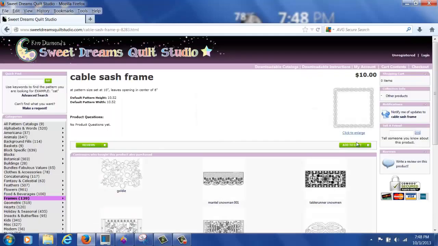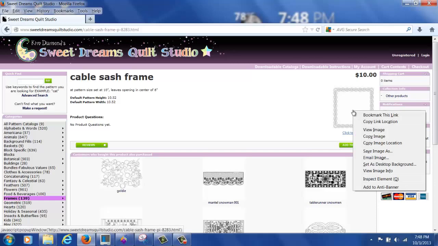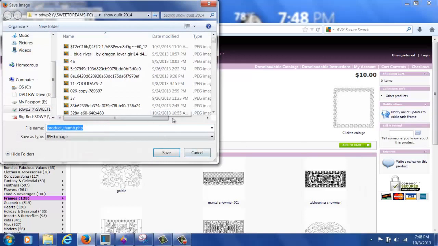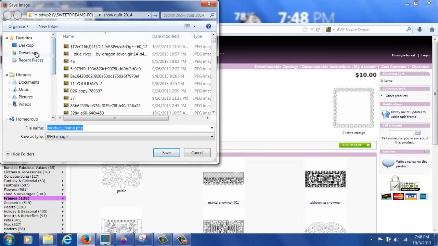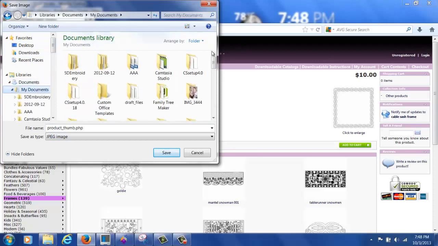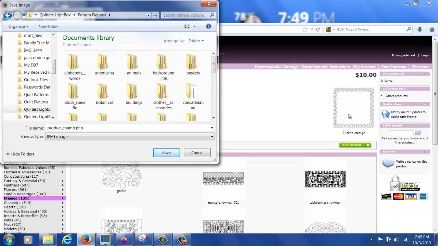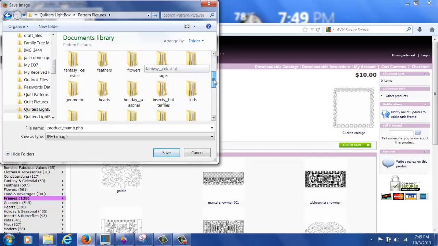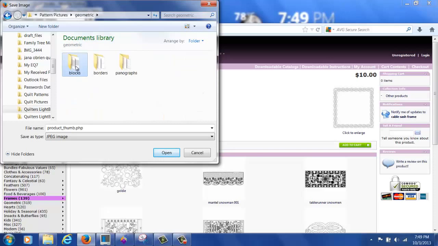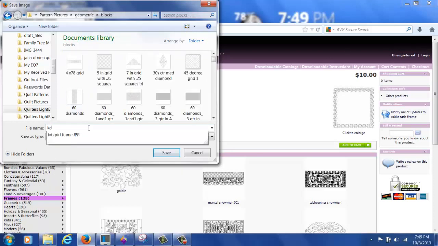Let's save this one. So I'm going to right click on here and save image as, and I am going to go to my documents. I'm going to go to my Quilter's Lightbox file. I'm going to go to my pattern pictures. I think this should probably go into the geometric category, so I'm going to go to geometric, and it's a block pattern. And I'm going to call this one KD because it's Kim Diamond, rope or cable border frame.